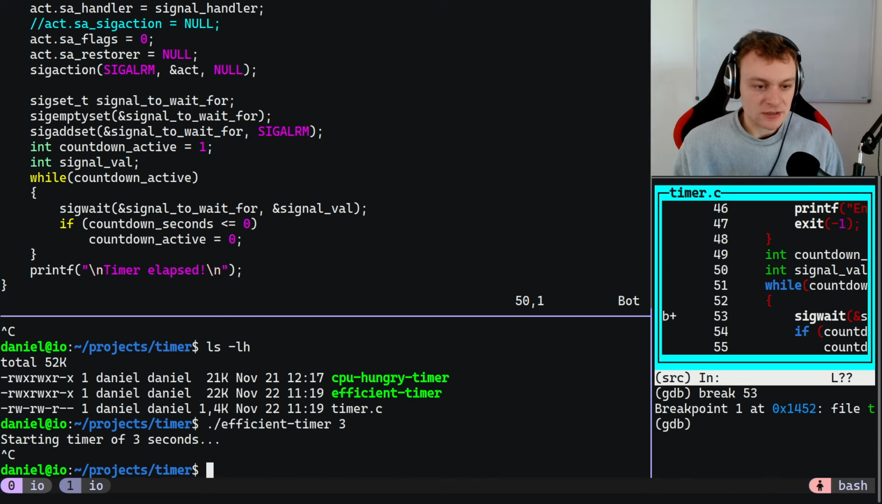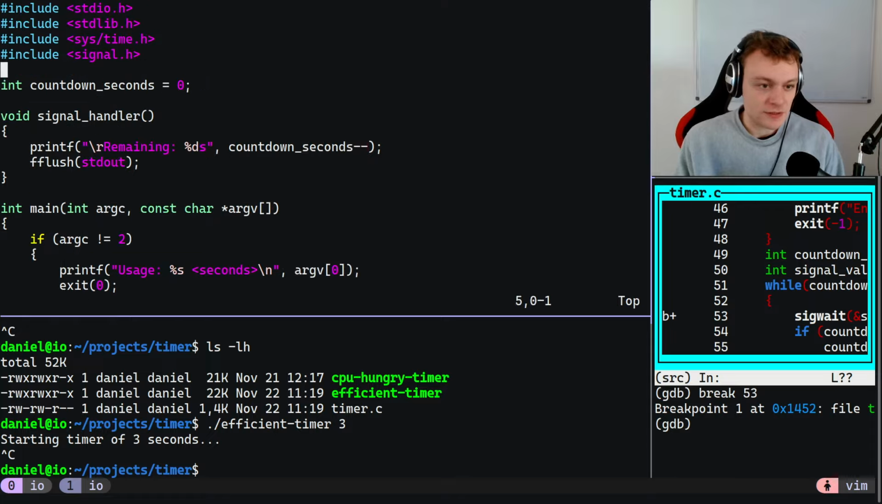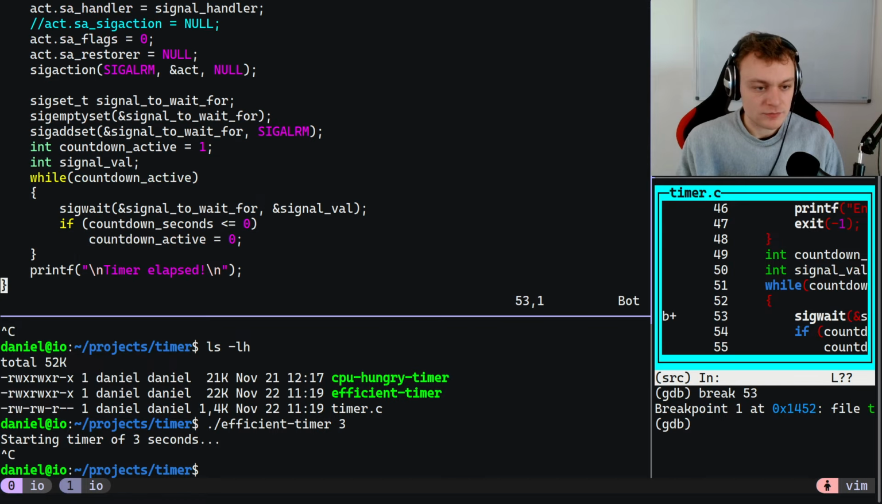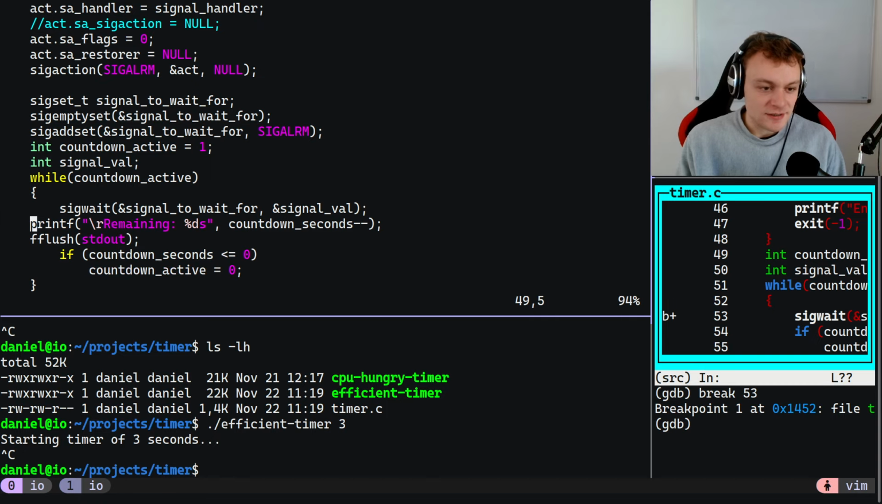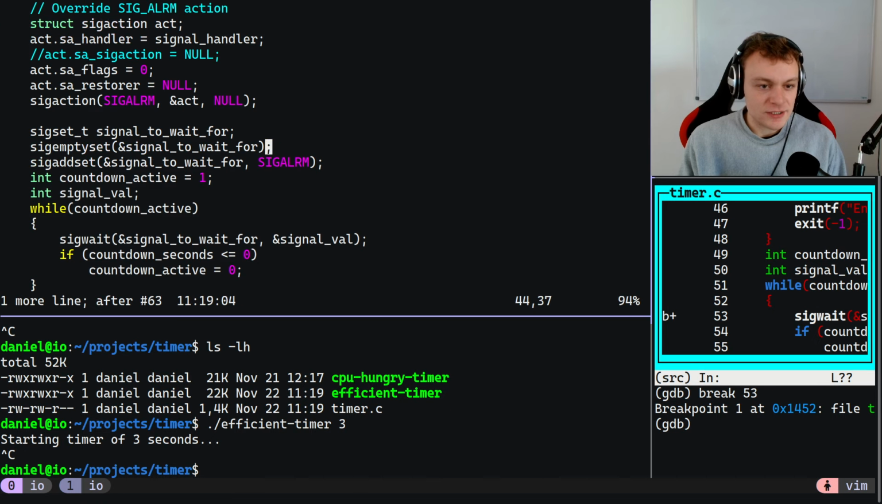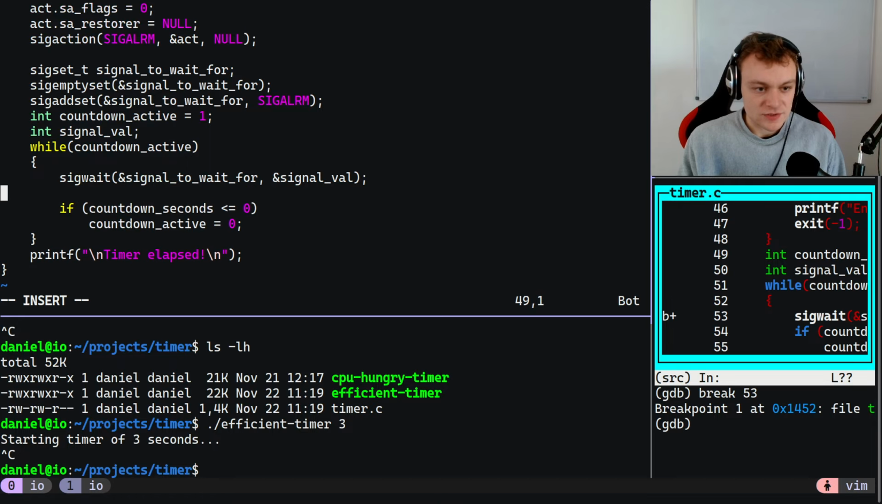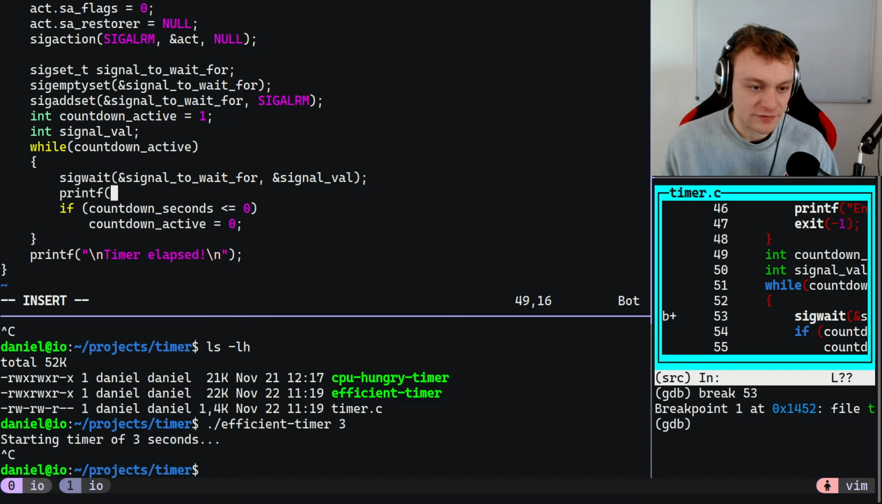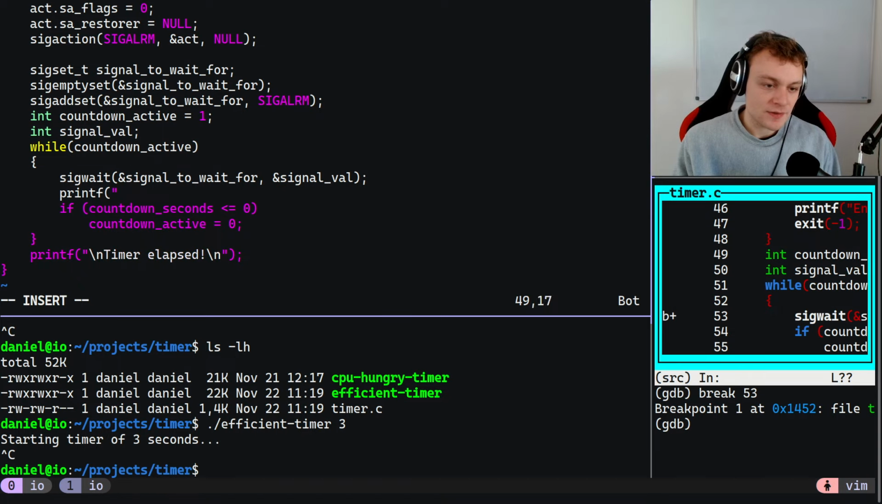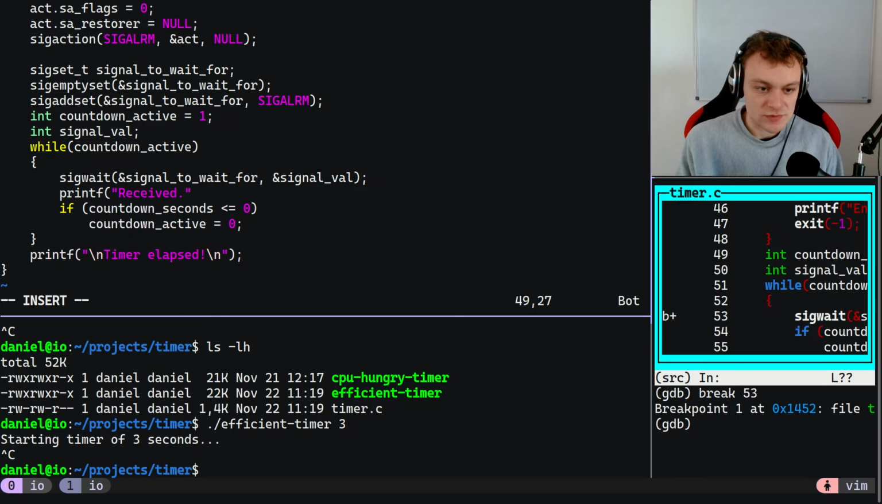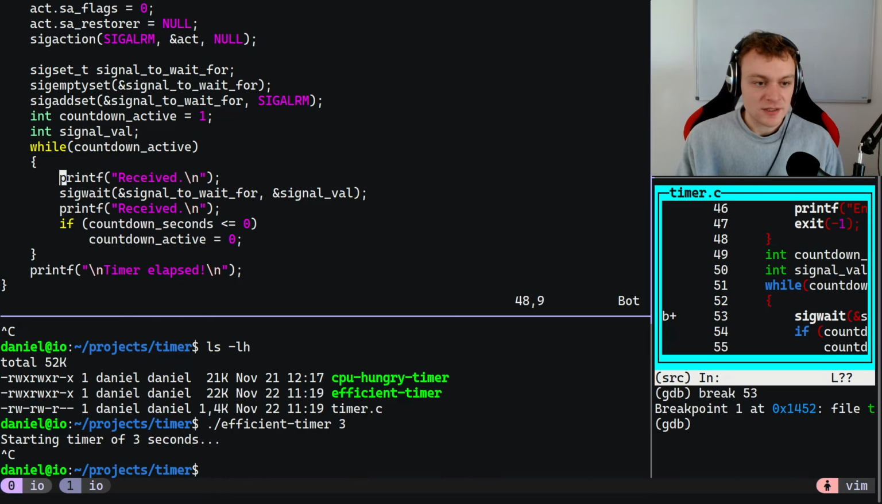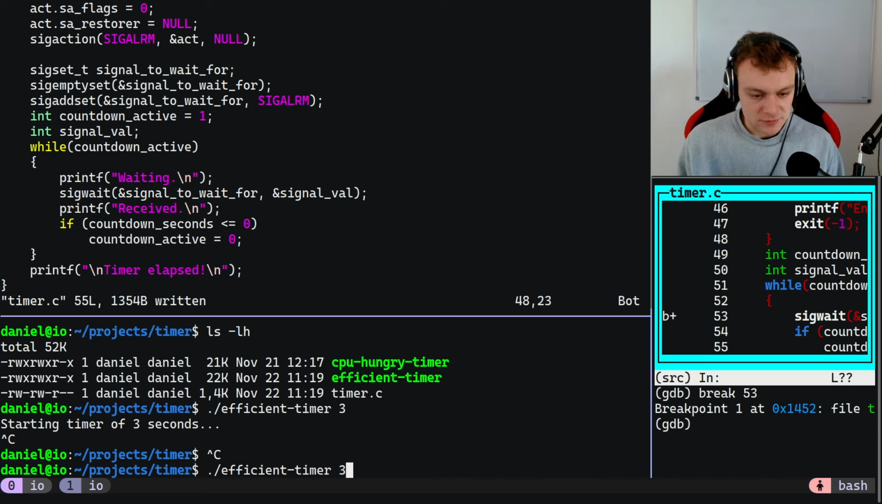Maybe now the signal handler and the sigwait are somehow interfering. What if... I don't know, by the way, this is just a guess. Or no, I keep the signal handler as it is, but I do the following. I printf here "received" to notify us that we have received the signal. And here we write "waiting". Let's see what happens now.